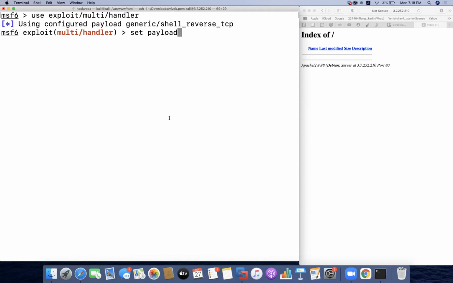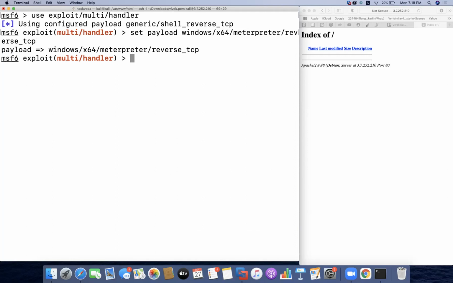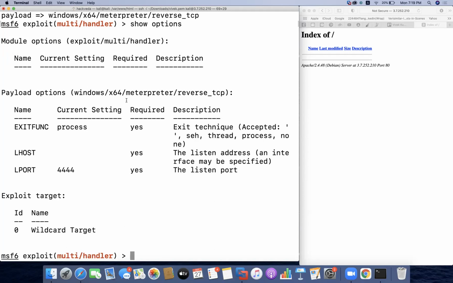So I'm going to set payload, and I'm going to set it for windows/x64/meterpreter/reverse_tcp. This is the payload which I'm using. Now I can quickly see the options which I need to set for this. The currently selected payload is Windows x64 Meterpreter reverse TCP. And I'm going to define a local host where I'm going to listen for a reverse connection, and I want to open a port also.